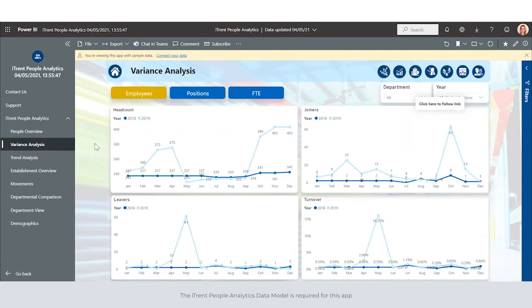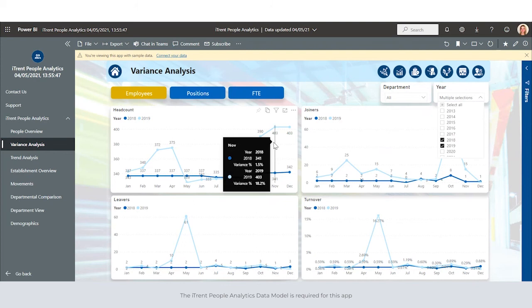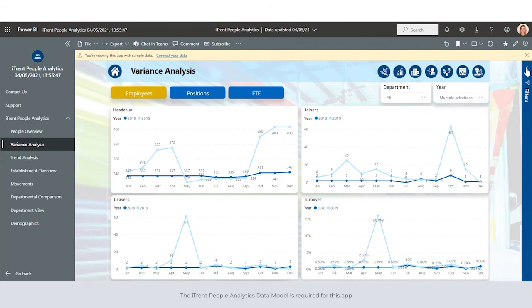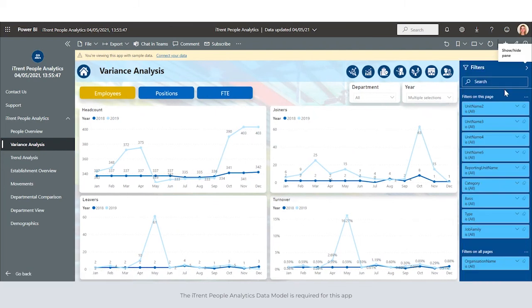The Variance Analysis page allows us to select multiple years to identify any variances between those years. For example, how has our headcount changed from one year to the next? There's a filter pane on the right-hand side, and this can be found within all of the pages within the app. This allows us to slice and dice the information, for example, by narrowing down a particular part of the organisation. You can apply some simple filters here.